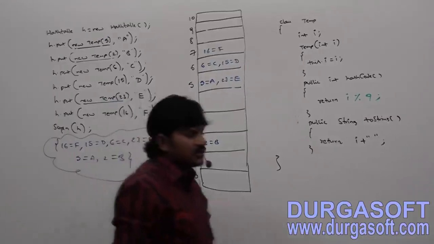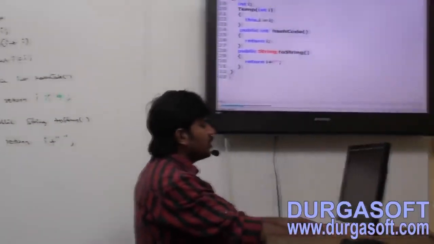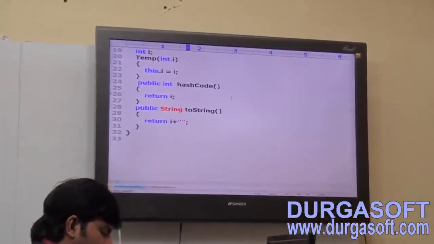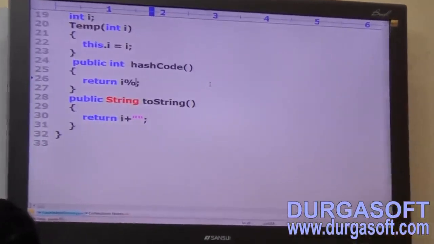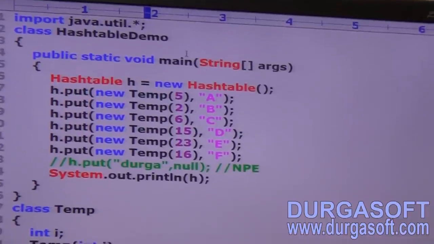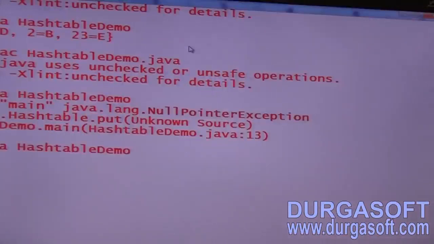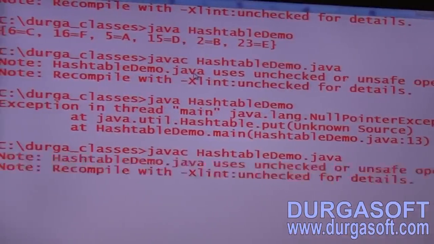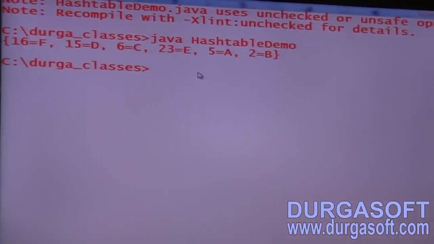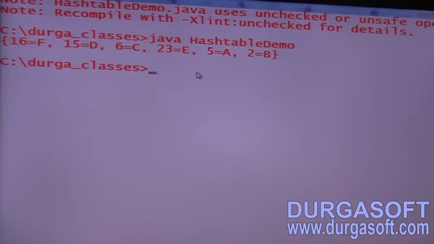Are you getting it? Here, just observe. Sir, what change do we have to make for this program? Return I percentage 9. Same, the remaining program is the same. Now observe, the code compiles fine. What is the answer we get by default? Have you observed? 16, 15, 6, 23, 5, 2. Correct or not? Okay, that's all.